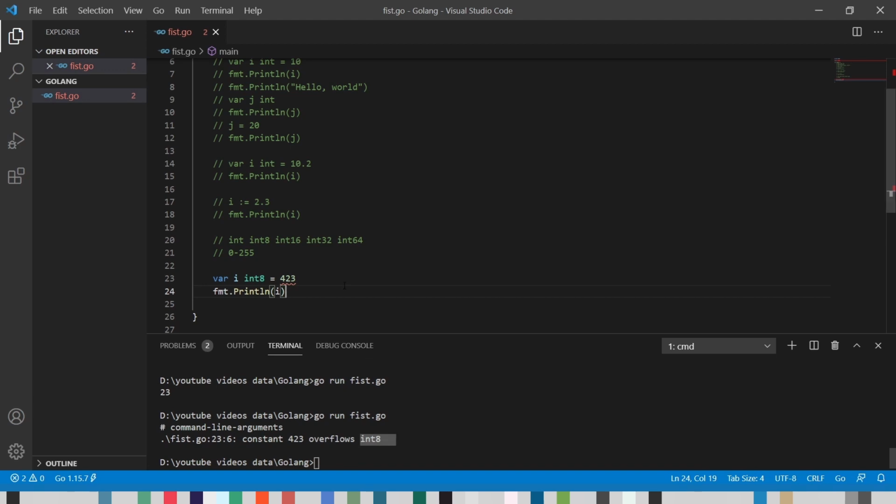Int8 means that if we multiply 2 eight times, it becomes 256. So 256 means that it can contain 256 integers. So 0 to 255 are 256. So 16 means if we multiply 2, 16 times, like 2 star 2 star 2, whatever the value becomes, it's going to contain the values starting from 0 up to that number.